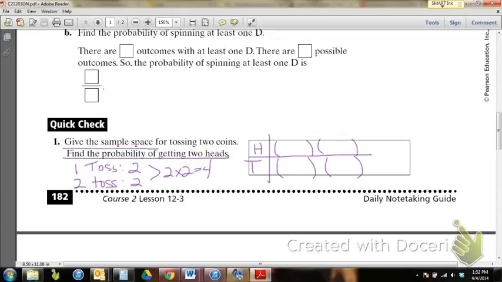And then find the probability of getting 2 heads. So probability of 2 heads is what? Give me a fraction. When you're ready, move on to the next part.